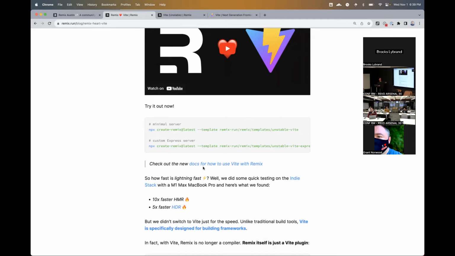We can start with a minimal server or a custom express server. Show of hands if you just want to do the minimal server. This is totally arbitrary, it really doesn't matter. Okay, who wants to do the custom express server? One person. Okay, we're gonna do the minimal.